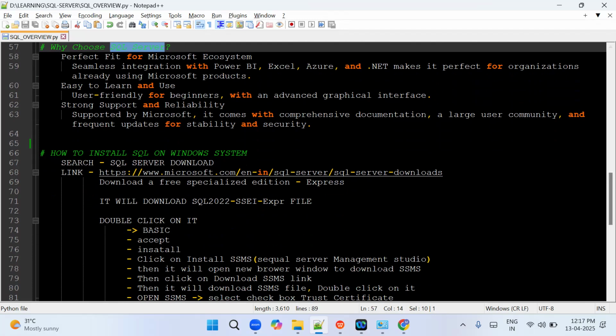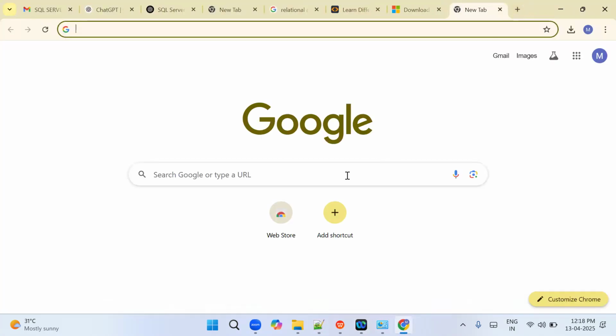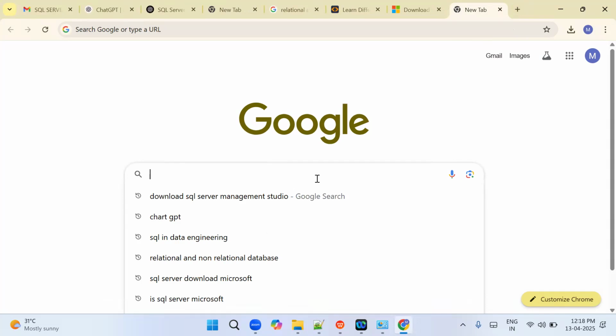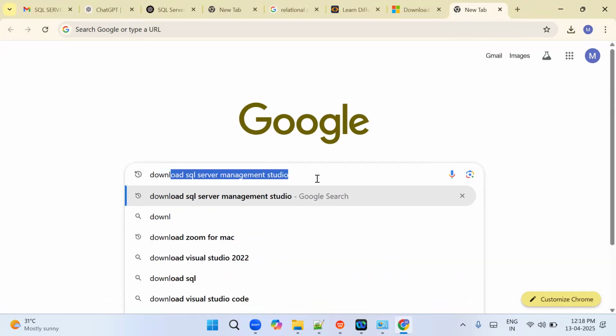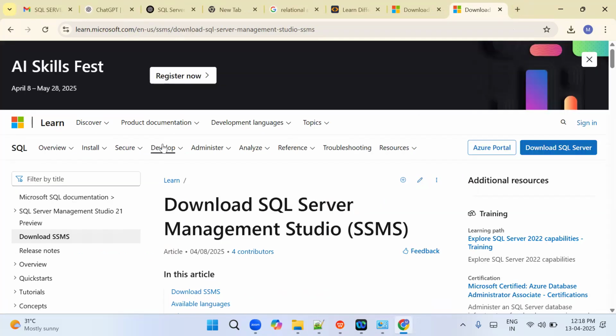First, let me open a browser. You need to type download SQL Server and search. Here you will get this kind of link. Very first link only you have to open. Now this page will come.